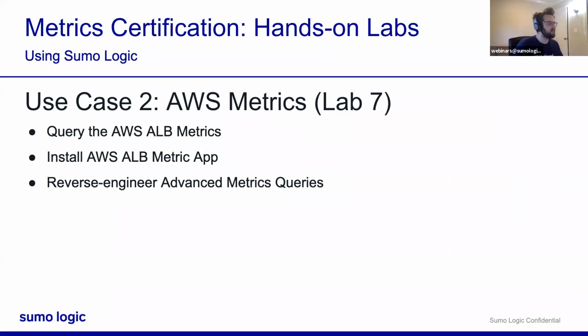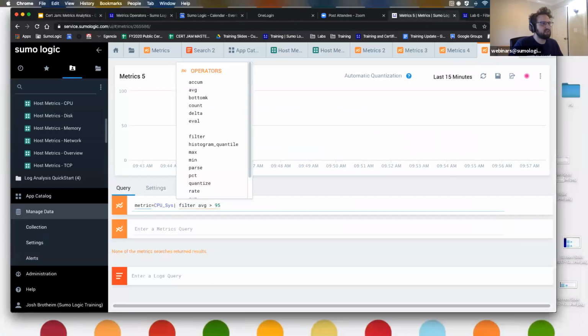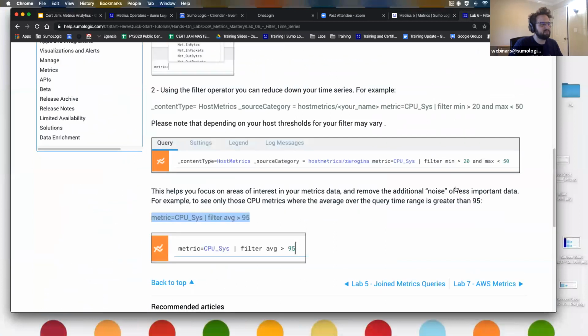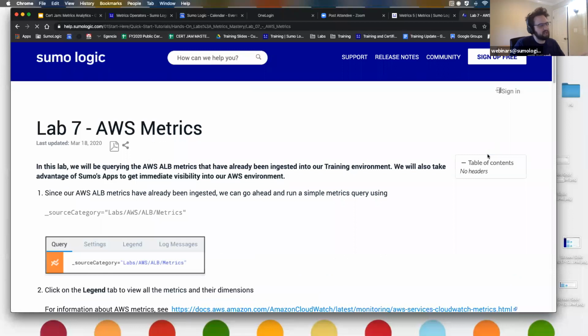So now let's look at Lab 7. So let's do Lab 7. So many windows. If we go to Lab 7, we're looking at AWS Metrics.